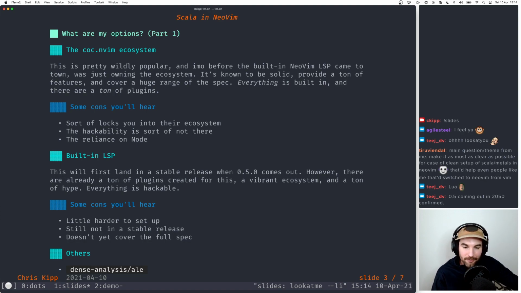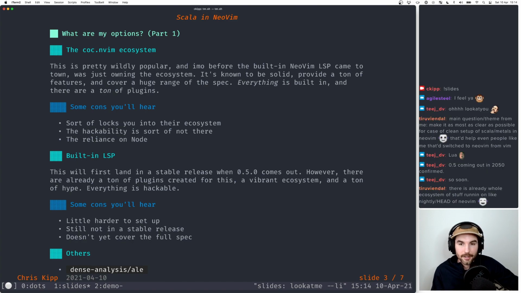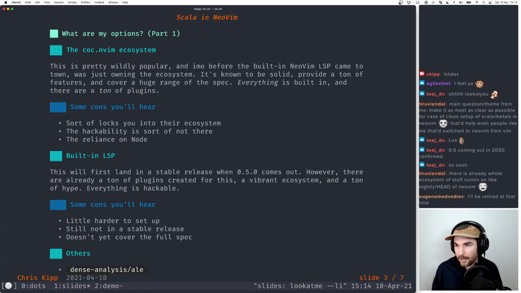It doesn't yet cover the full spec. I will talk about this a little bit later, but this hurts at least Metals a little bit because there are some things that we rely on pretty heavily that aren't covered. Code lenses is one big one. I think it's actually probably the only big one that's not covered. So there are certain features that you can't get yet, and I'll talk about that a little bit.